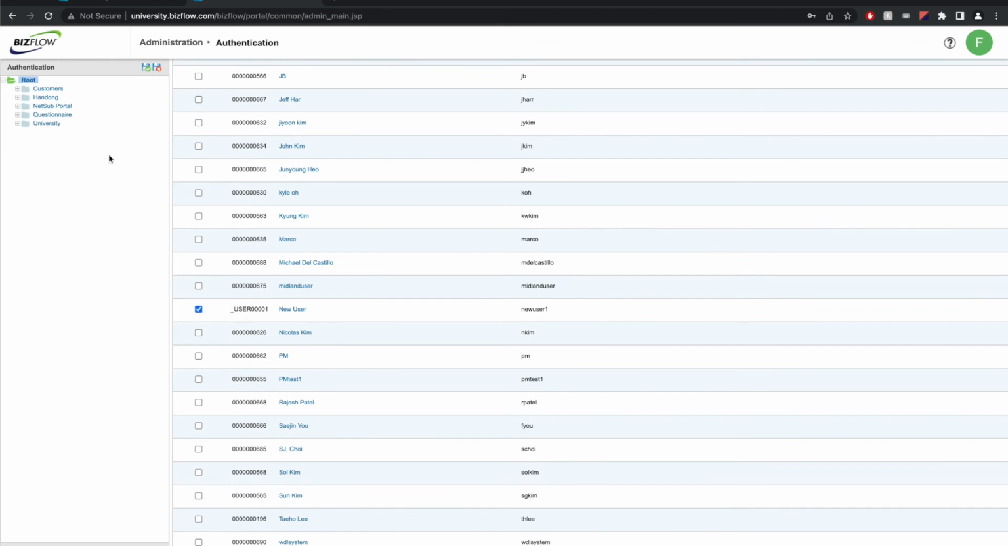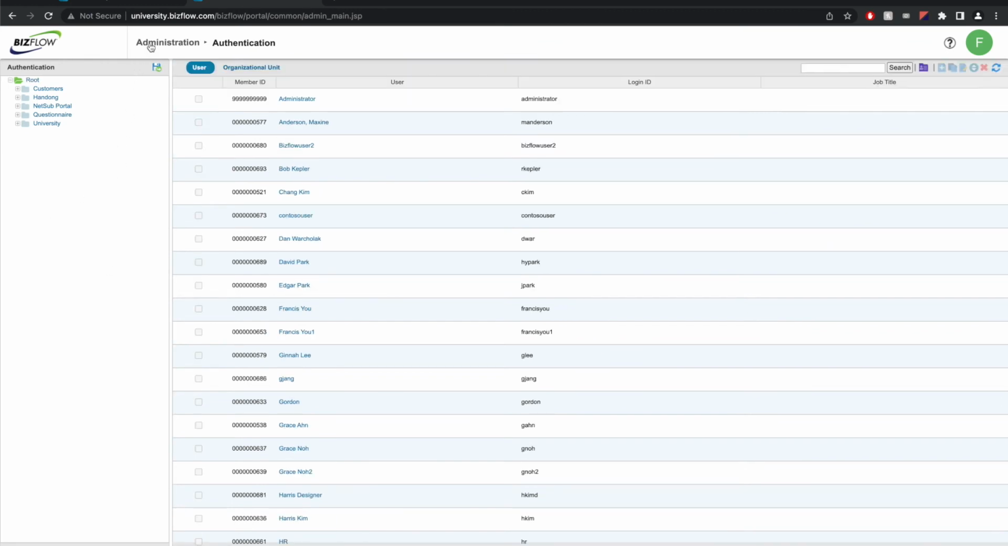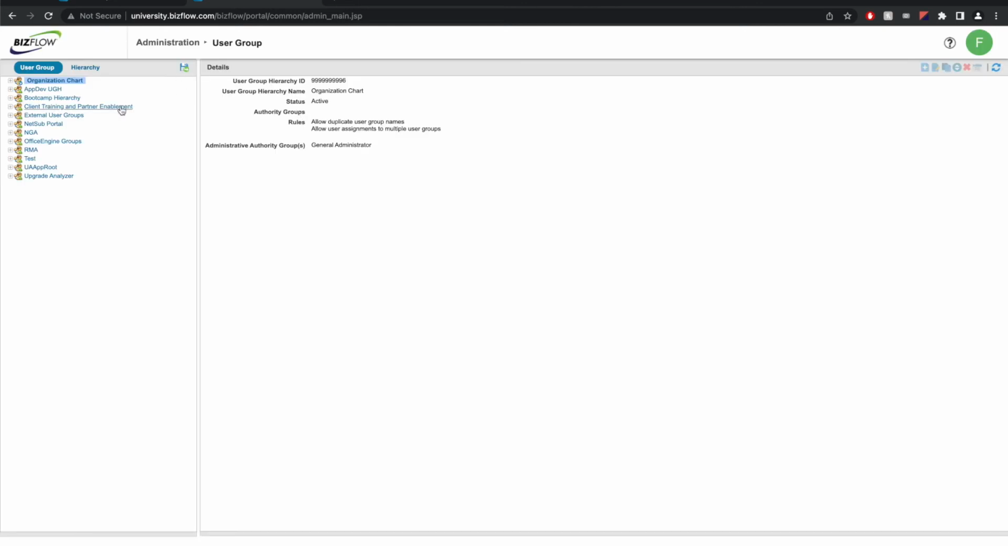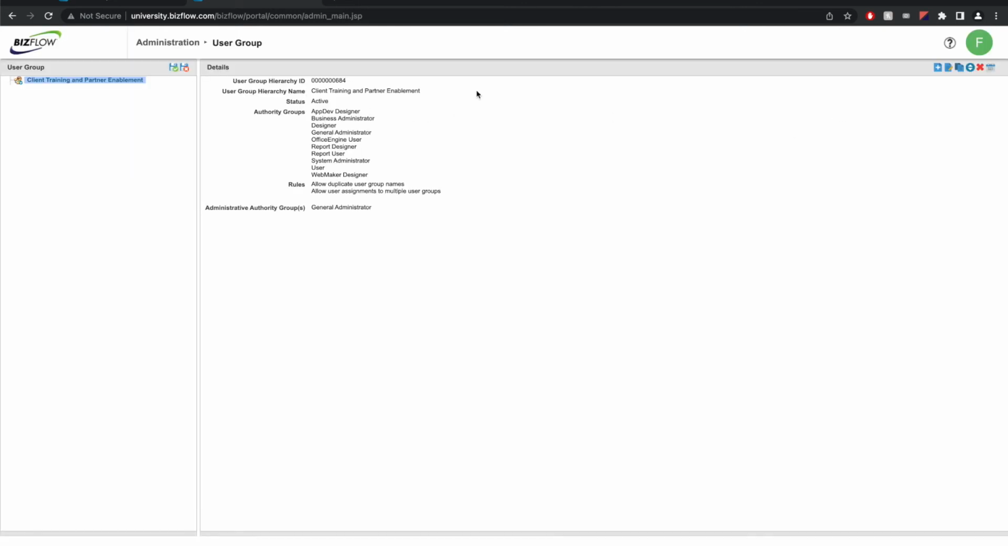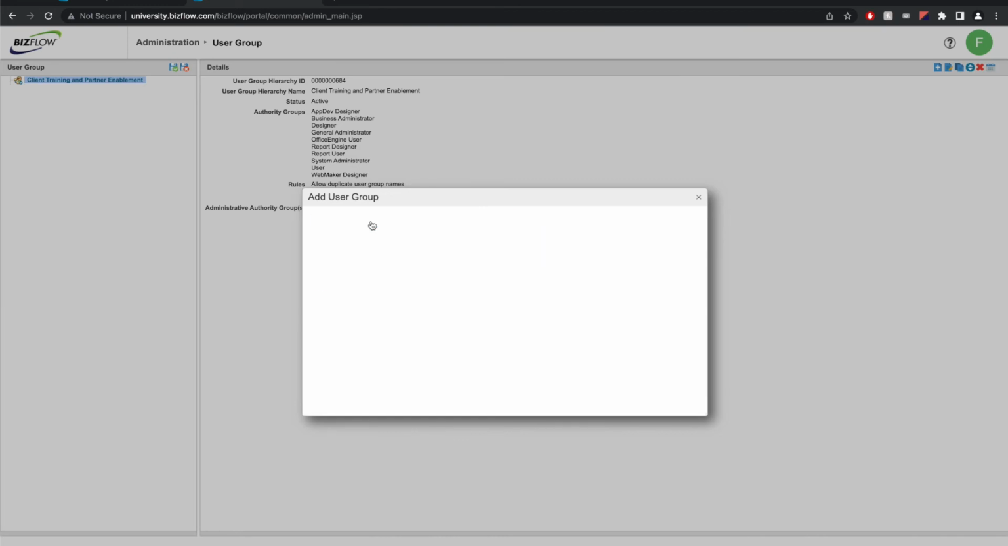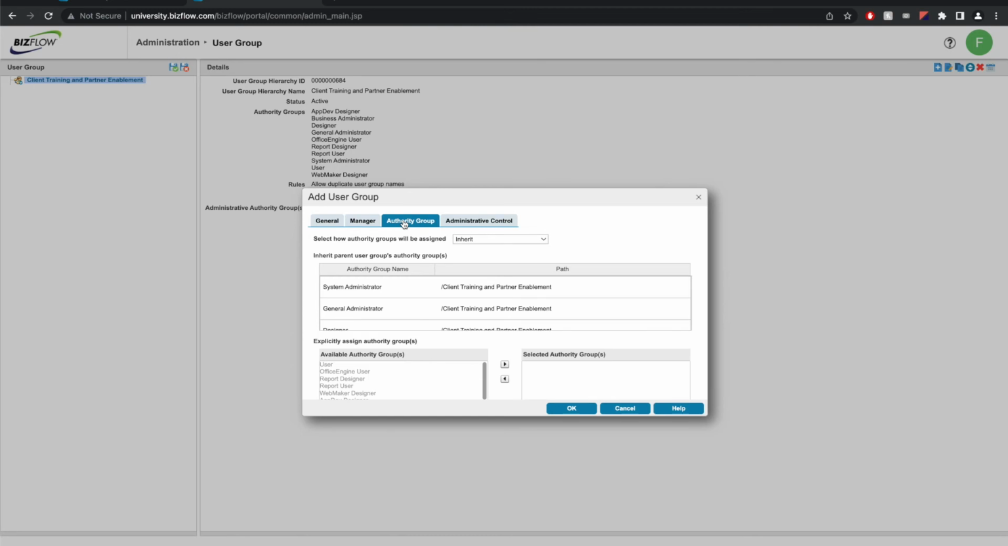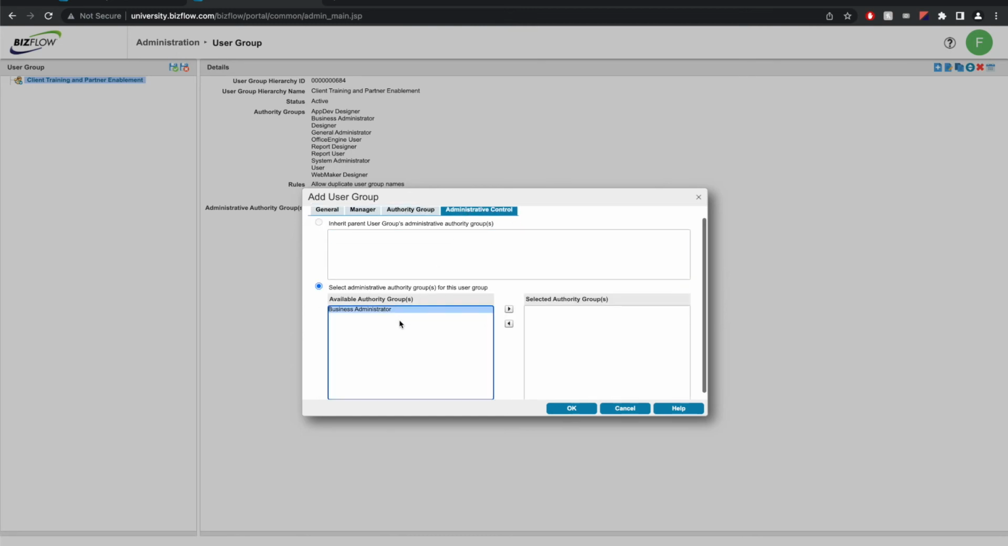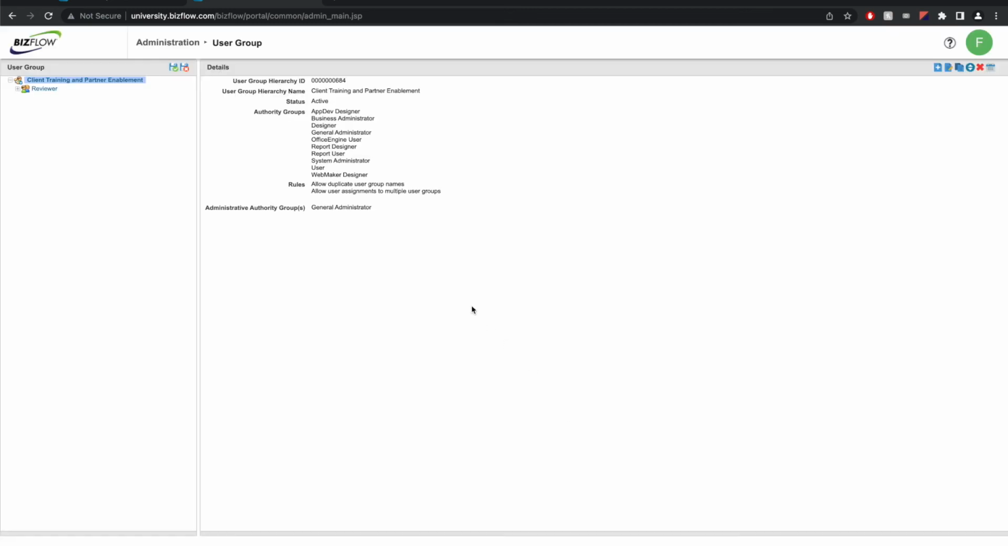Now it's time to assign the user to a user group. Go back to the administration page and click User Groups under Business Administration. Select and check out a hierarchy, or first create a hierarchy if not yet made, and then press the plus icon to add a user group. Assign a name to a group, search for the corresponding users, assign the appropriate authority groups in the Administration Control tab, and click OK to exit, and then check back in the hierarchy to save.